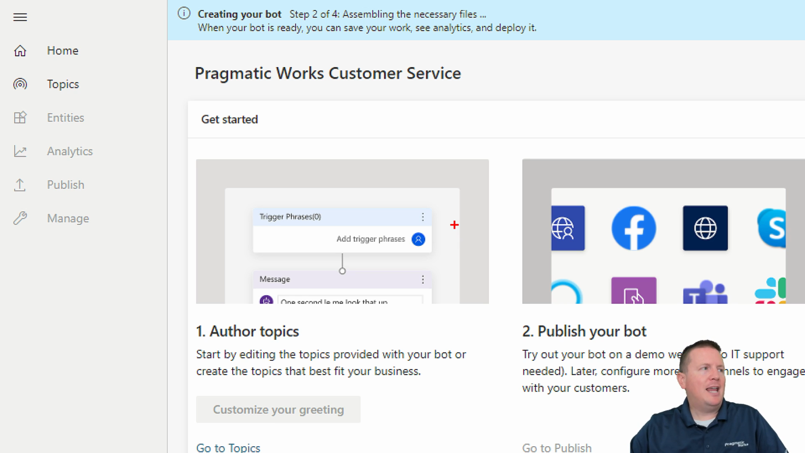The next one that we have is analytics. This is where you'll also spend some time. Once you feel like you've got the bot fairly well designed, you'll test it out a lot and then use the analytics to verify that it's doing what you think it should be doing.